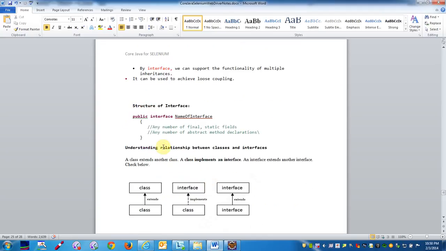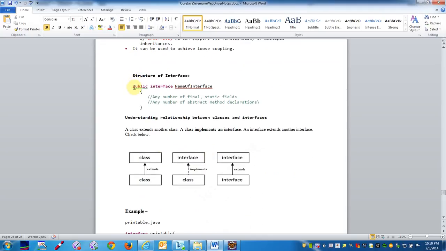Okay, see, the basic structure of an interface looks like this. Similar to a class, but instead of the class keyword, we use interface here, and the interface name. And inside, any number of final static fields, meaning variables should always be static or final or a combination of them. And any number of methods, but abstract. By default, methods which are declared in an interface are abstract, meaning hidden. We'll see what that is.